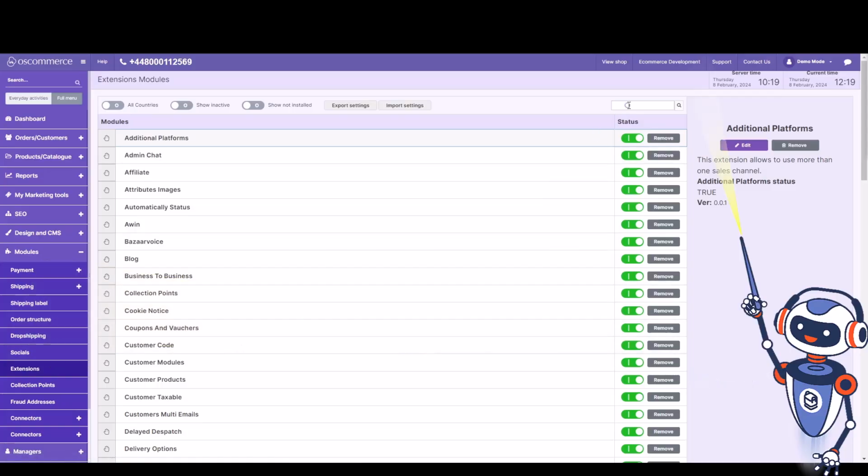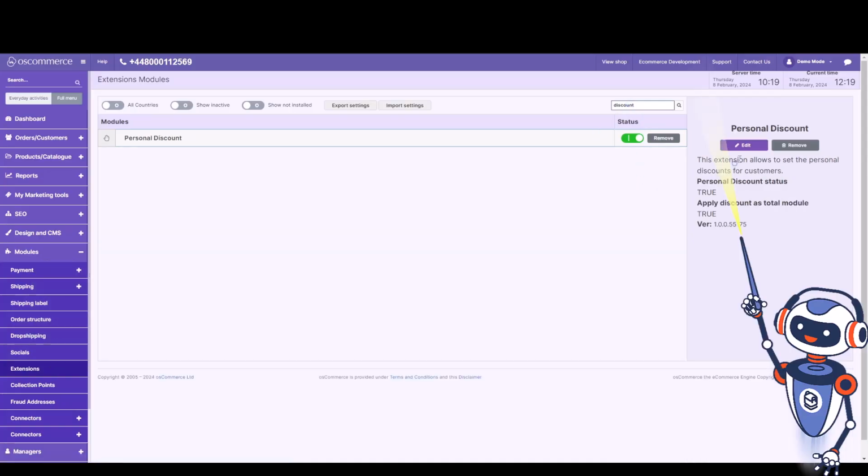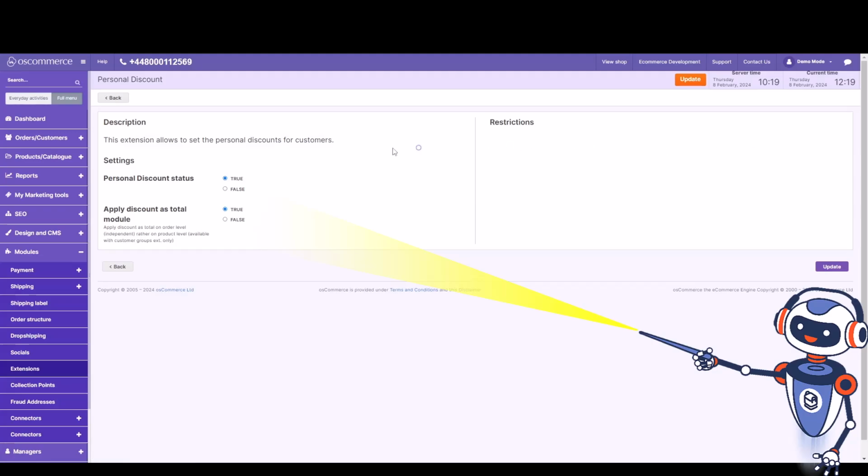After installing the module, navigate to the Modules and Extensions tabs in the admin area. Locate the personal discount module and click Edit to access its settings. In the Settings section, toggle to enable the module for your website. Activate Apply Discount as Total Module for order level discounts. Click Update to save your configured settings.